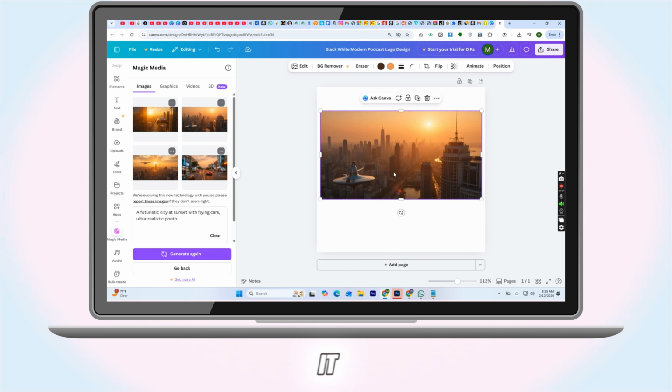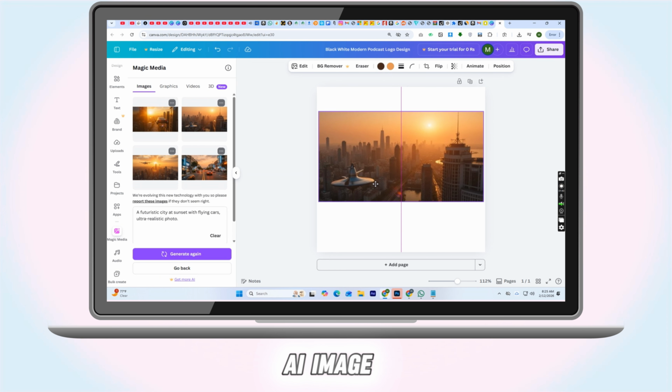And that's it. That's how you use the Canva AI Image Generator.